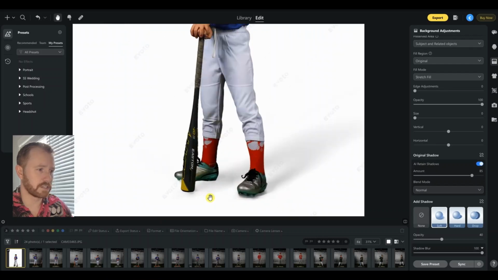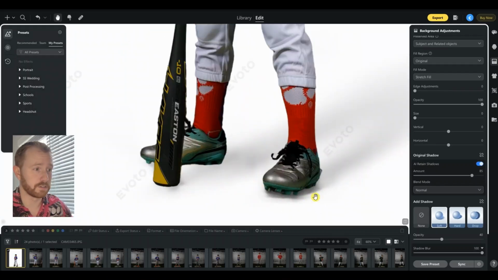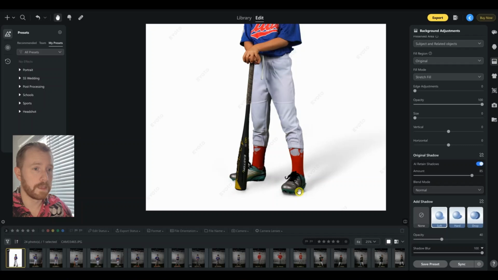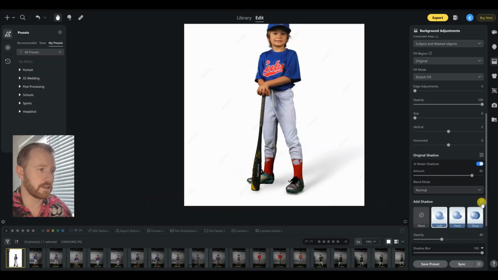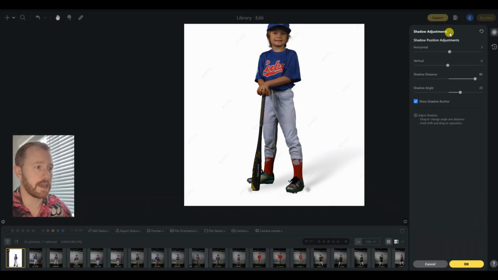What this is going to do is give me that contact shadow, which is pretty huge, right? And then I'm going to tweak the shadows. So I'm just going to hit the edit button and you can see it gives me left and right. I'm just going to slide these up slightly, and what that's going to do is tie it into the feet a little better.